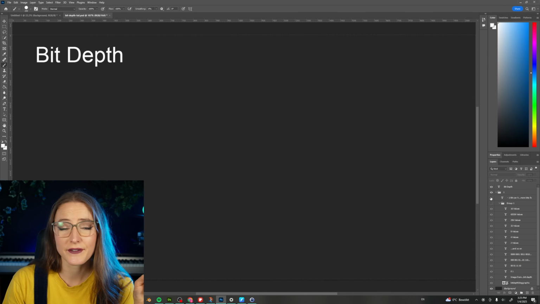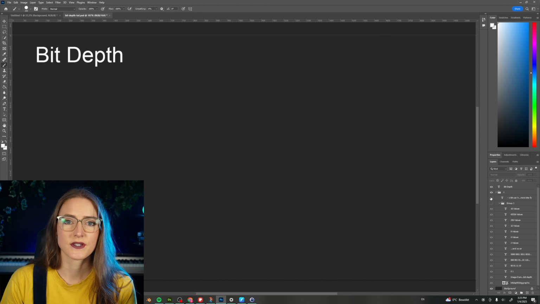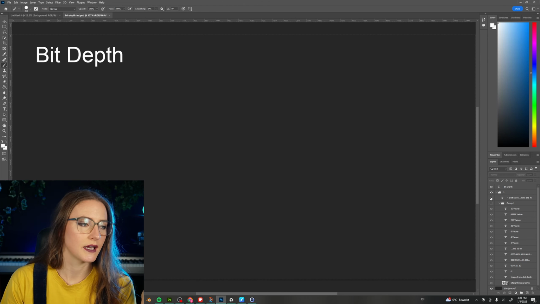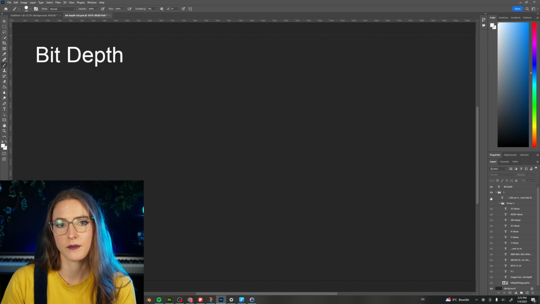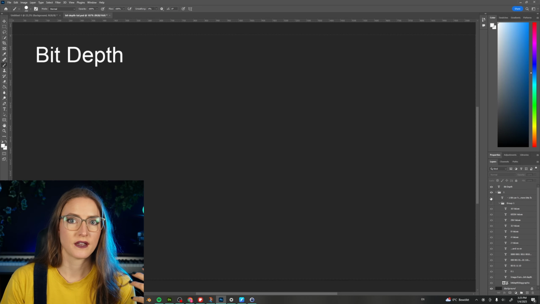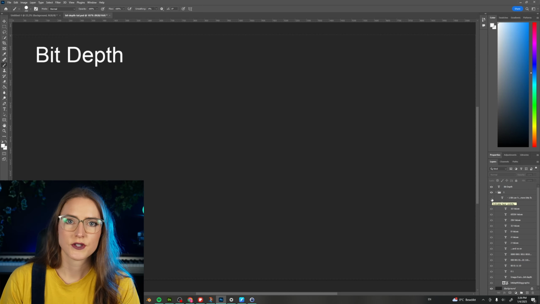So, as you may have gathered from the title, this happens because of using a bit depth that's too small for the amount of information you're trying to convey. Trying to represent a smooth gradient with too little information. So it looks like this.